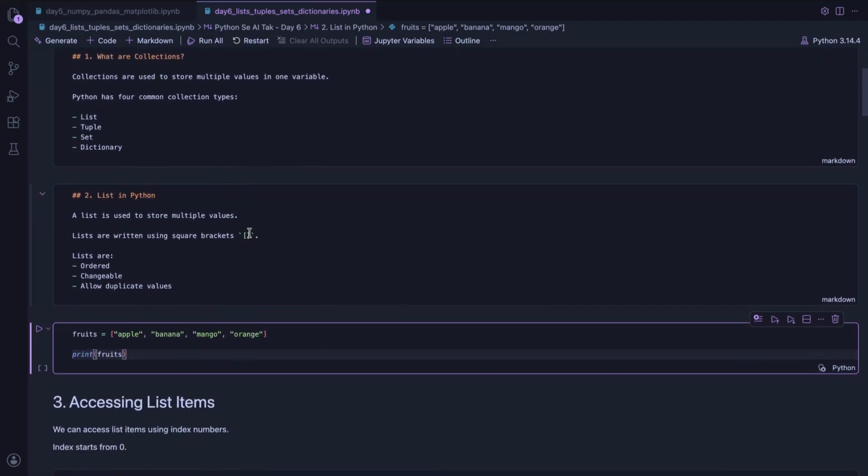Now let's start with list. A list is used to store multiple values. List is written using square brackets. An important point is list keeps values in order. Then list is changeable, means we can add, remove or update values. And list allows duplicate values also. Think of list like a shopping list. You can add an item, remove an item and update an item.